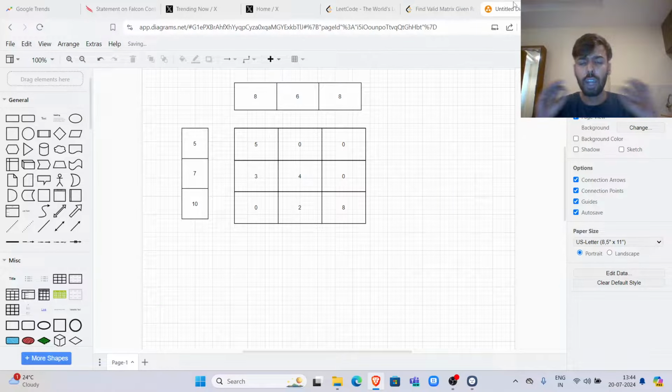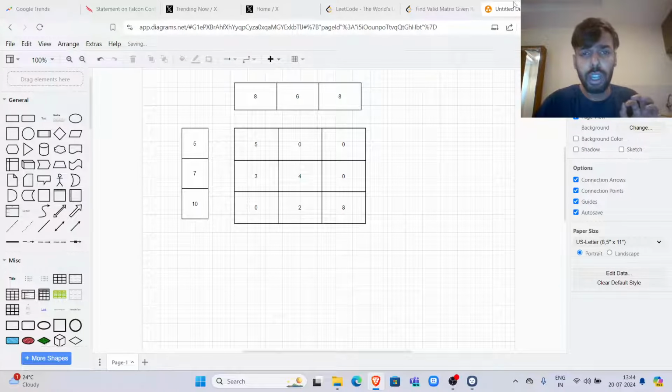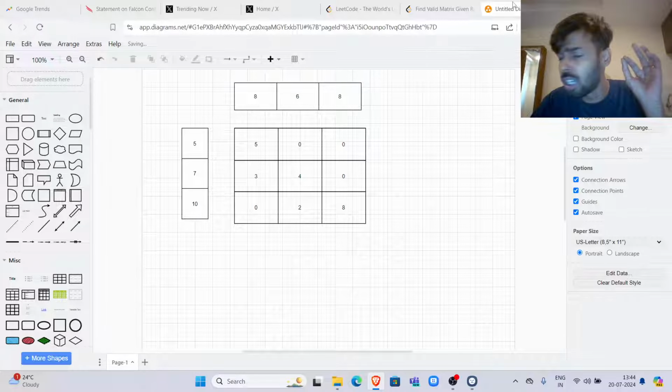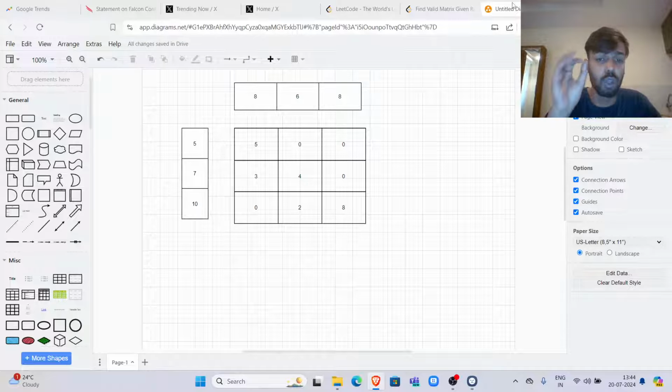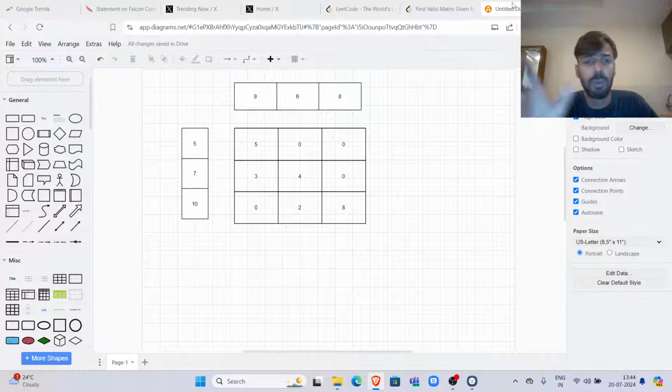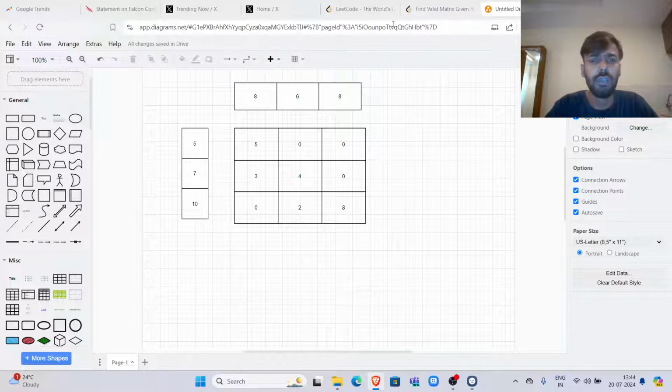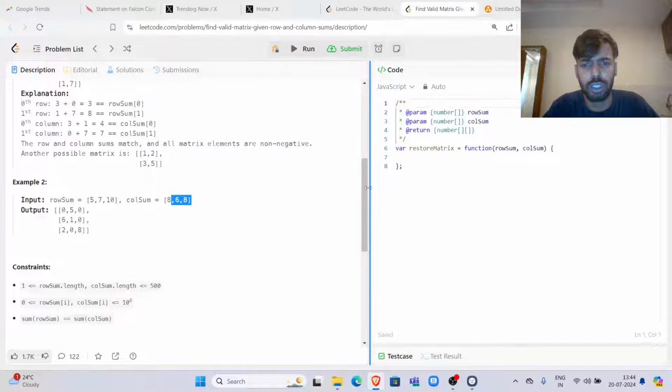So our column sum was 8 6 8. So this was the algorithm to solve this question. What we need to do? We need to initialize first a 2D matrix, and then we will see what is the minimum value in row sum or column sum. Then we will assign that matrix cell as the minimum of row sum and column sum, and we will update the value. I hope the explanation is clear. Let's go to the coding portion.